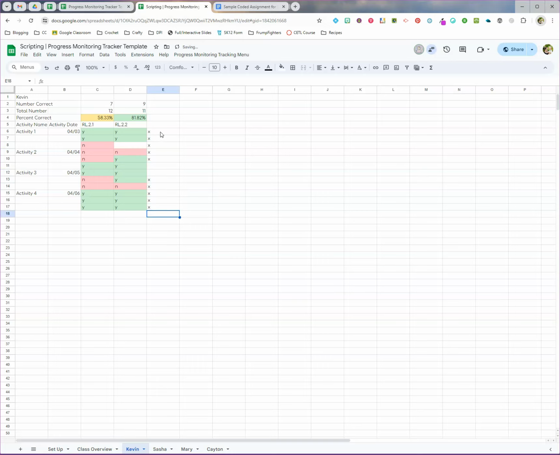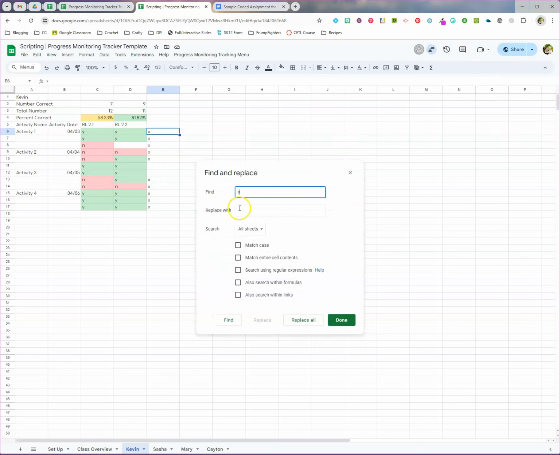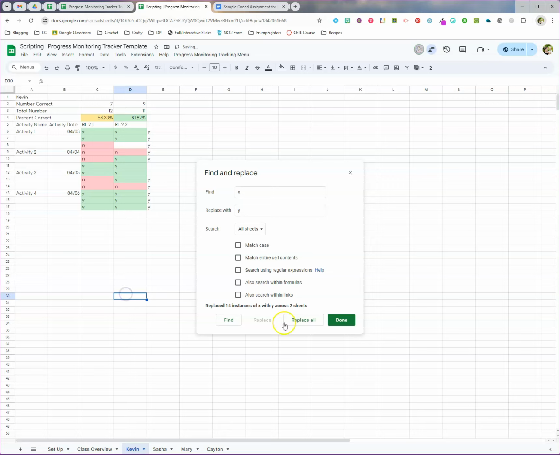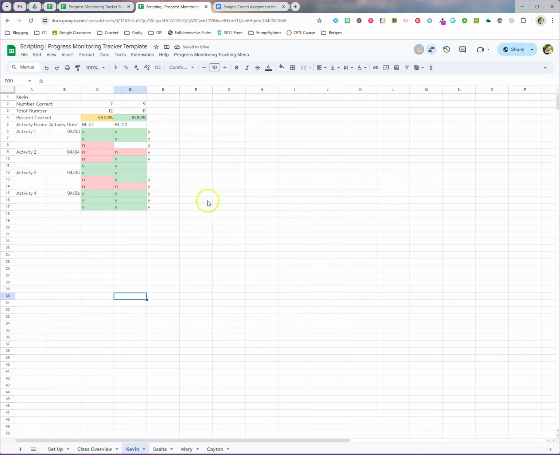So what I can do once I copy and paste or import all of that data, I can actually do Control or Command F for find, and I can look for all of the X's. And then what I can do is I can do a find and replace. So if it's an X, let's say that means that it was correct. So I'm just going to replace that with a Y. I'm going to replace all, and then it very quickly changes all of those to Y's for me. And then when I update my data, it's going to color code those for me.